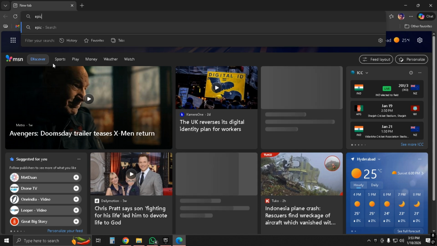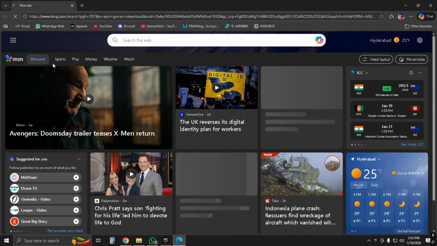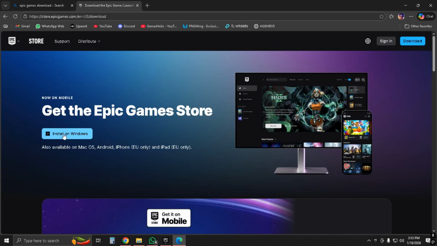Just open any web browser you like and search for Epic Games download. Once you do this, click on the first link which appears here and just click on install Windows. This will download an installer for Epic Games. You just have to run the installer and install it on your PC in the default location.